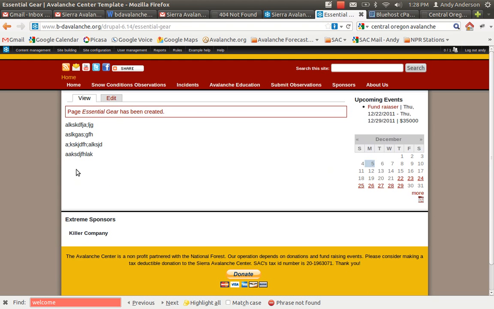Save. So now we have this essential gear page. You'll notice here's the address of it, and here's our page. If we wanted to edit it some more, we can click edit right here. And then it shows up under Avalanche Education. Simple enough, right?